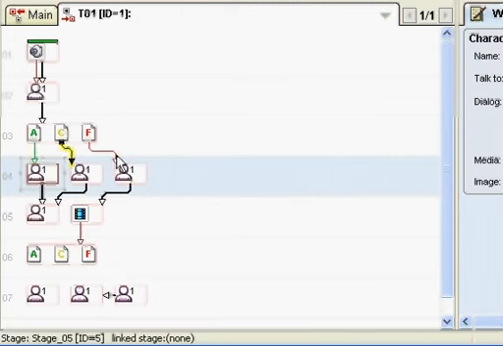Now, moving an existing link is easy too. Simply grab the arrowhead of the link you wish to move and drag it to the desired stage. If you wish to delete a link, select the link and hit the delete key.